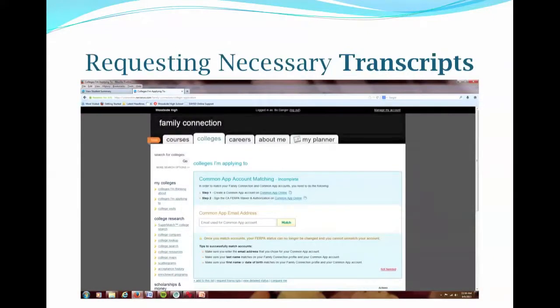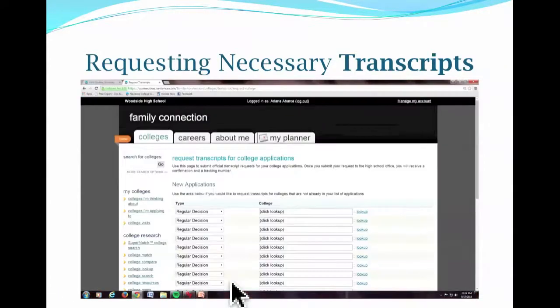Okay, so now we're going back to the light blue box, at least underneath it we are going there, because we're going to request some transcripts, and not every school needs a transcript, but some do. So let me show you how to do that. Bottom of the light blue box, we already went add to this list. Now we are going to request transcripts. You are going to see a screen that looks like this.